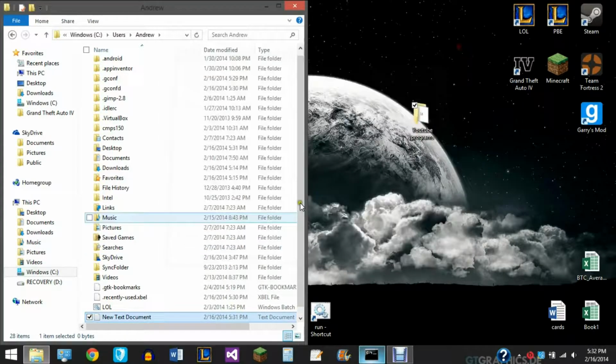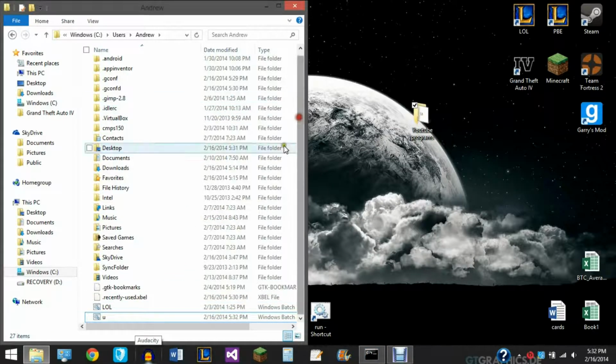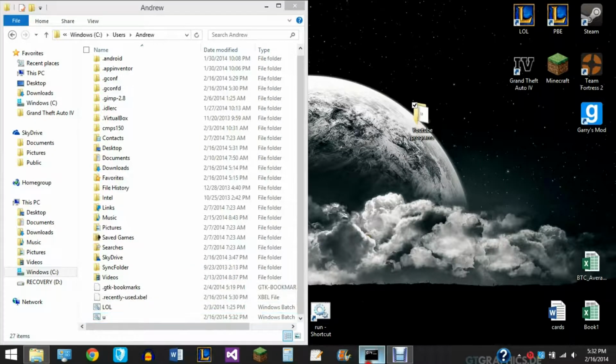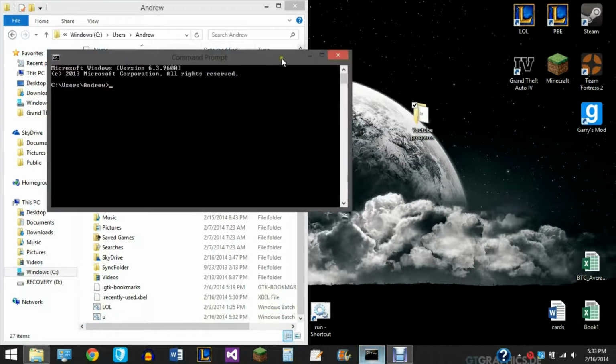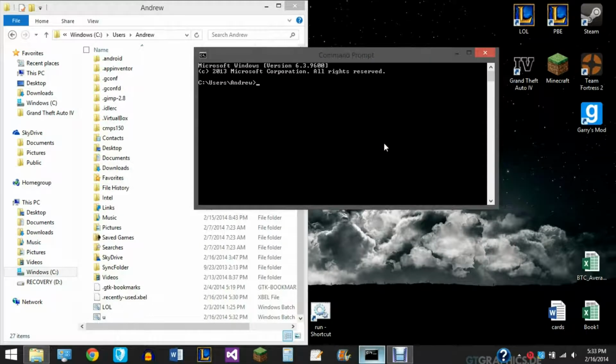You can close this text document, and you can actually delete the text document from the user folder. And you should be able to see the little gear symbol next to the U, which is the one we just made. Now, if you open command prompt, I'm just going to open a new window so it's like you would be seeing it. Just type U. And you can see what this does.